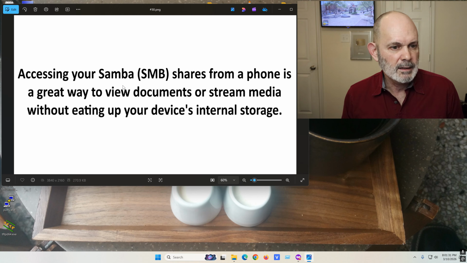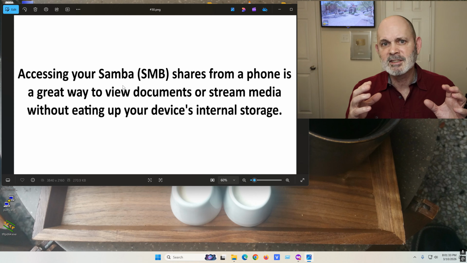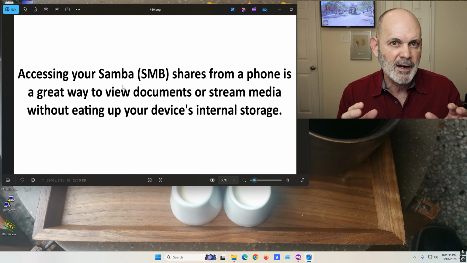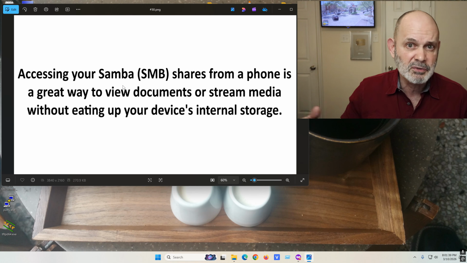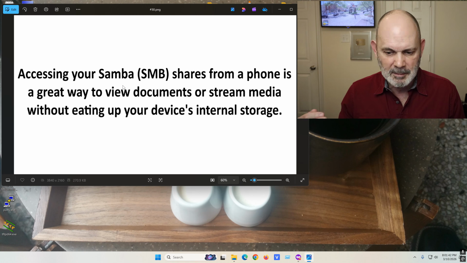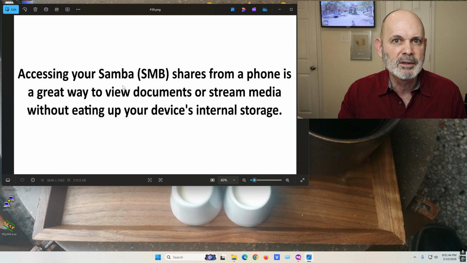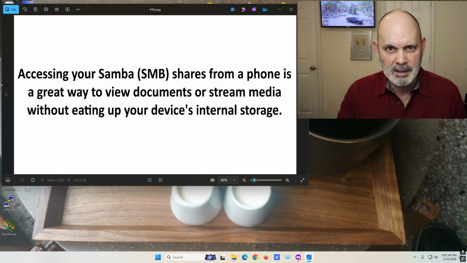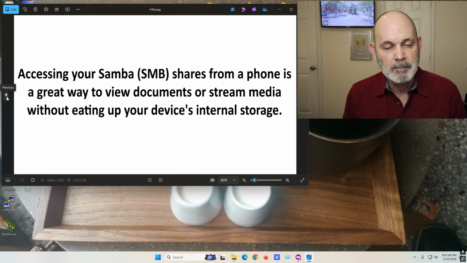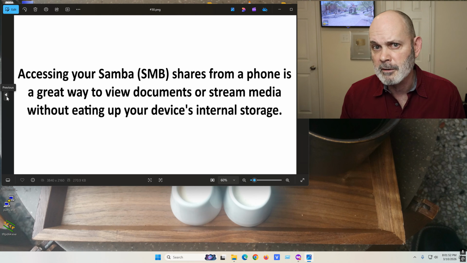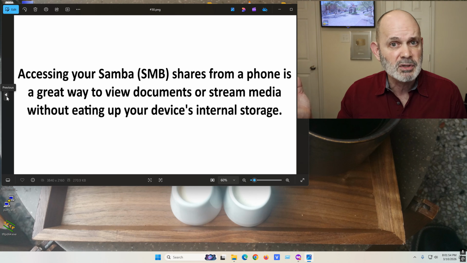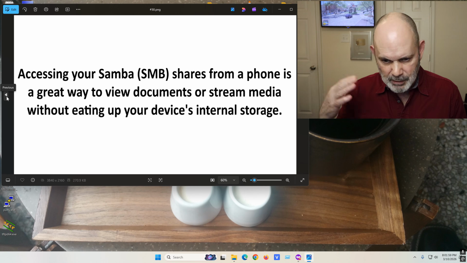Now, the nice thing about accessing these files on your phone through the network is that they don't have to actually be moved to your phone. You're just reading them off the network. It's basically like a window into your files without actually having to dump all that stuff onto your phone to see it. So audio files, video files, documents, pictures, all completely stored on the network, and you can browse them all.